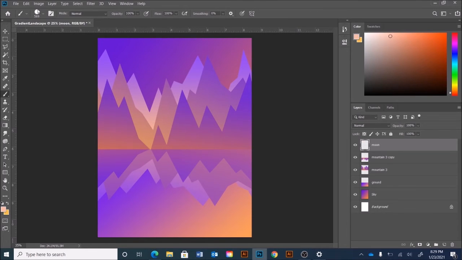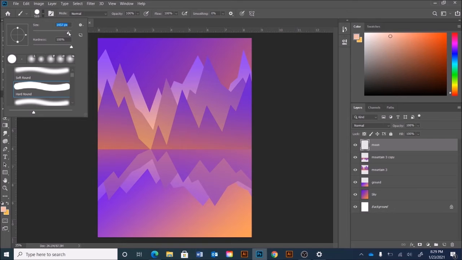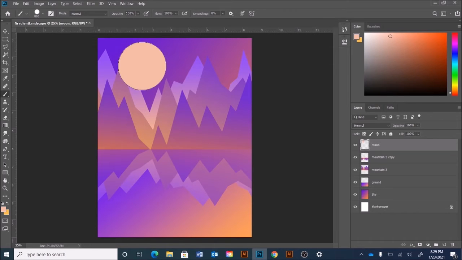So wherever you want to put your moon, I kind of want my moon to be bigger now that I'm looking at this. Let's make it kind of big. Yeah, maybe like that. Let's try that. So I'm going to pick my moon and put it right there, and I'm going to drag it behind my mountains. So it looks like that. And I kind of like that.